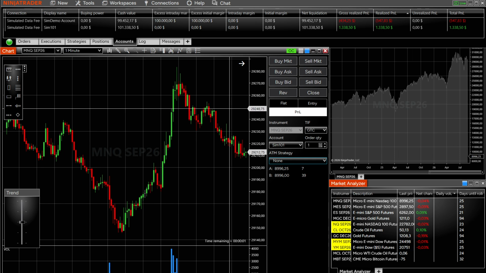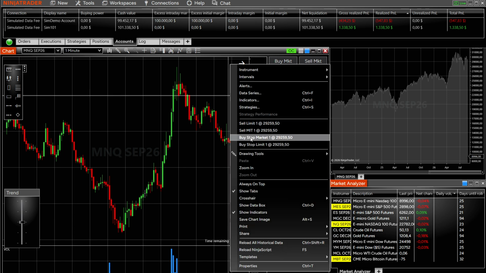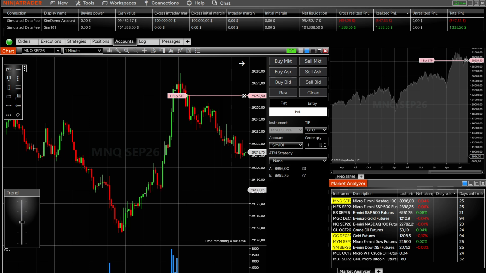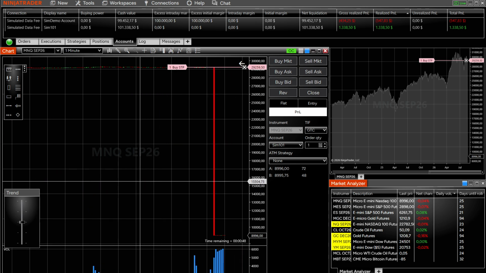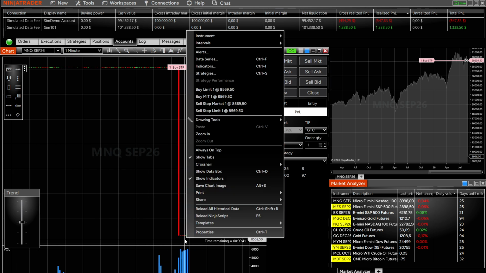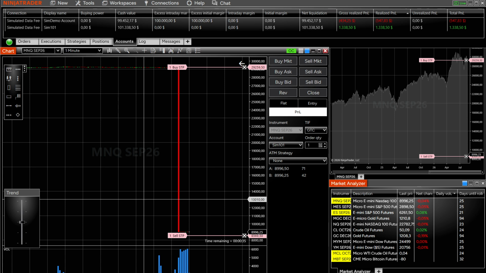So we can right click above the current market price and select buy stop market, like this for example, to set your upside trigger. I'm going to put this one over here, click on order, yes, submitted. There we go. And then you can also right click below the current market price and select sell stop market, or sell stop of course, to set your downside trigger. So I'm going to leave this down here, right click, click on sell stop market, and hit yes. Order submitted. There we go.